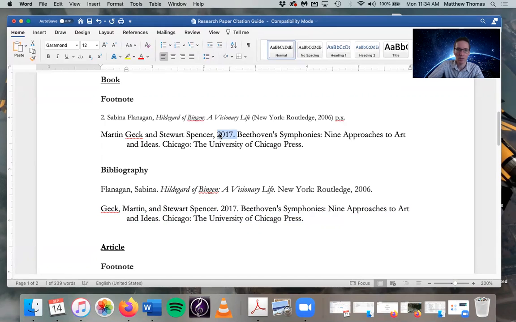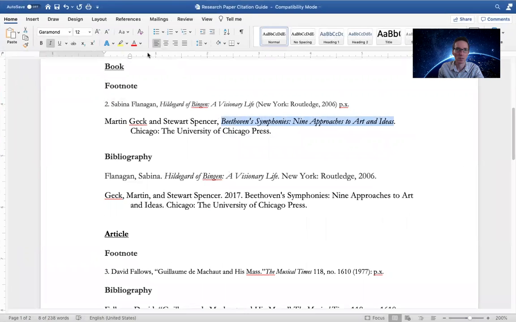All right, and then we have the title of the book, which is Beethoven Symphonies, 9 Approaches to Art and Ideas, in italics. So I'll hit Command I, or click italicize up there in the toolbar. And I'll change this comma just because it's slightly irritating. There you go.